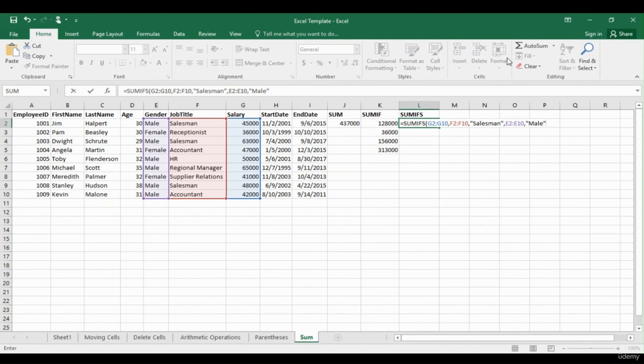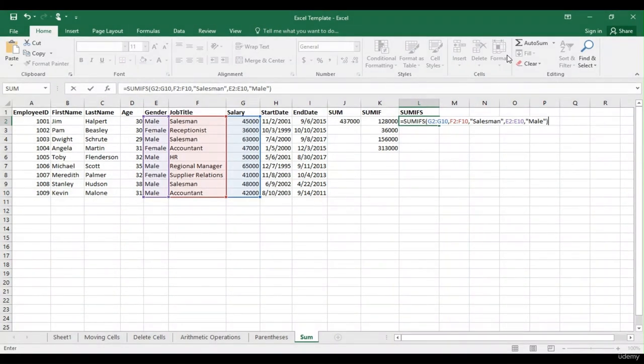If we had more criteria, you can still add them. But in this case, we're using just two. Remember, for the SUMIFS, you can have multiple criteria. But in this case, we have just two criteria. If you have more criteria, just follow the syntax, comma, select the third range and the third criteria, and you keep going on. So let's end our statement here.